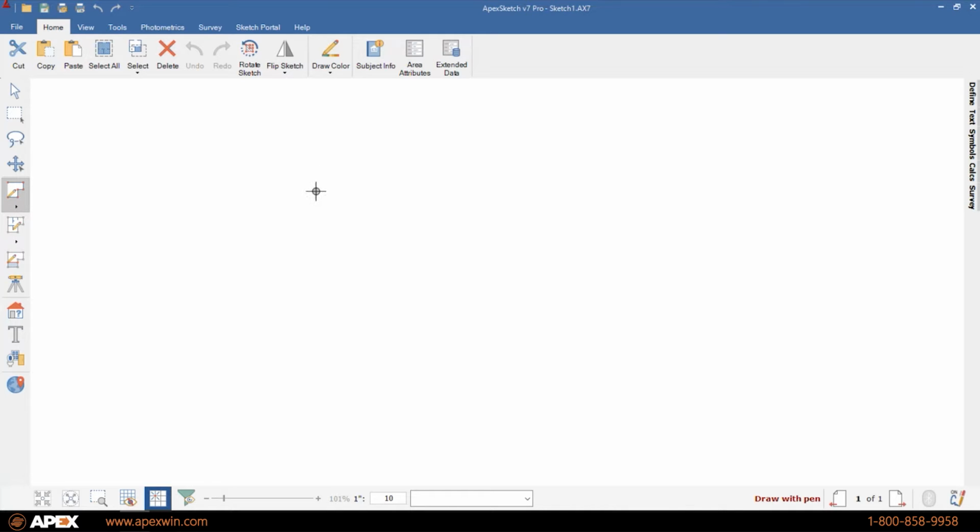So if you're in this mode and you want to select something to move it, you're in the wrong tool. You need to switch over to here, and then you can select it and move it. So just a little tip on paying attention to the cursor to see what draw mode you're in.